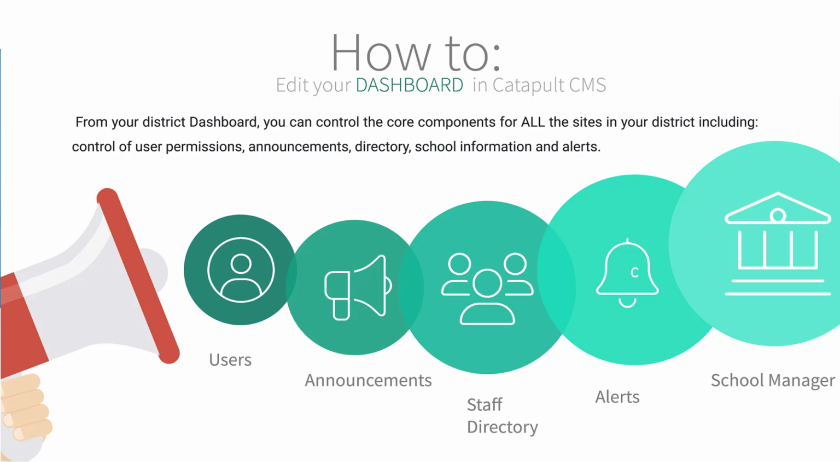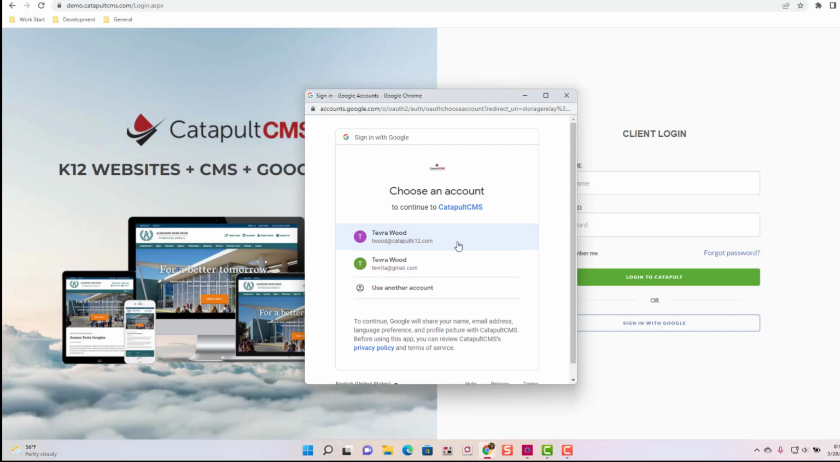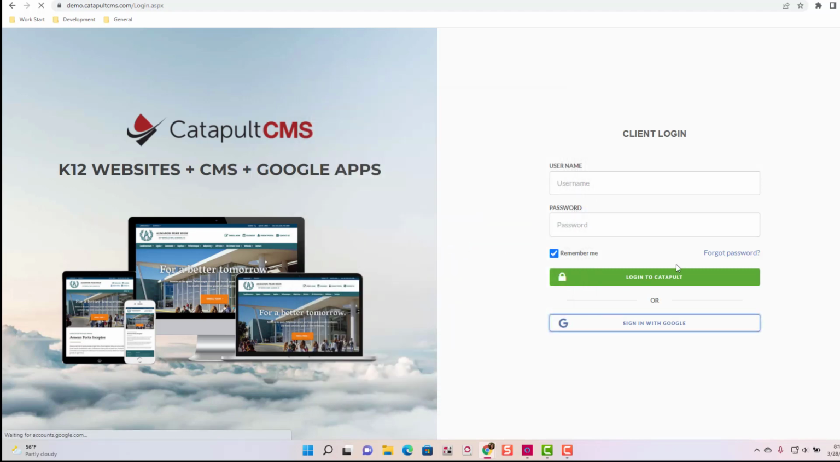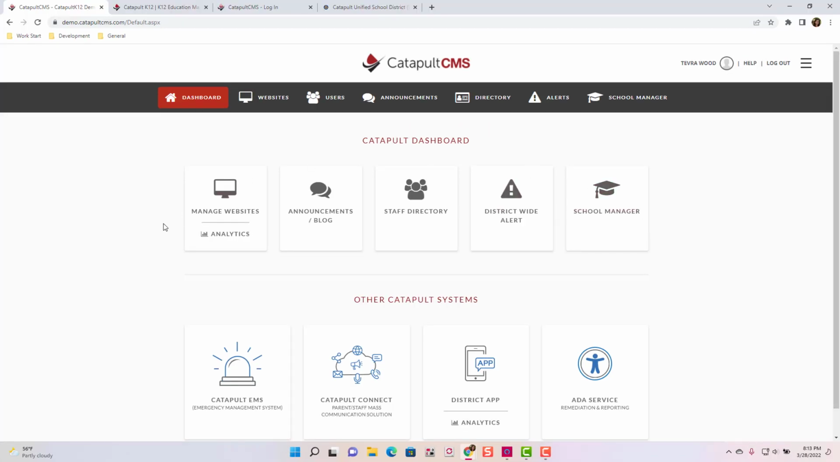Logging into your Catapult dashboard can be done in a few different ways. The first and most common is to hit the login button with Google. Ultimately, your tech team can sync login to your Active Directory login or use manual user password. Login is either or, so you'll only be able to log in the way that your district or Catapult created your user accounts. Once inside Catapult, you will land on the district dashboard.